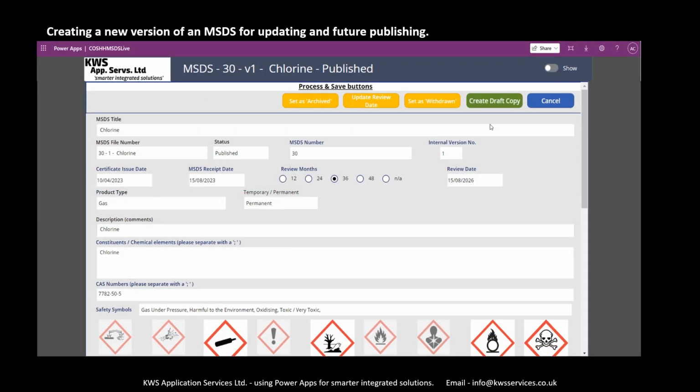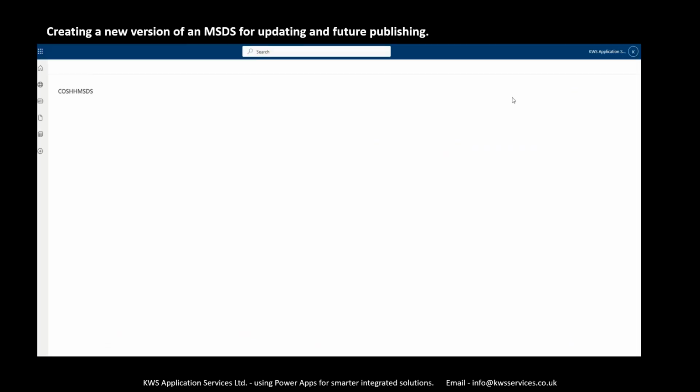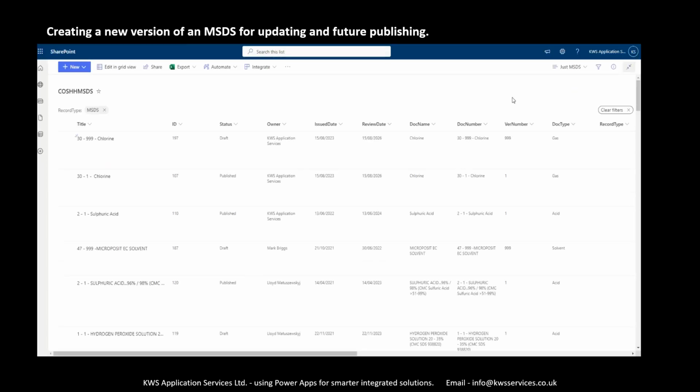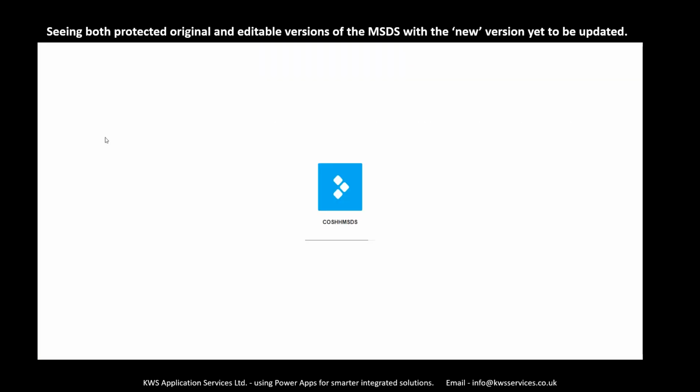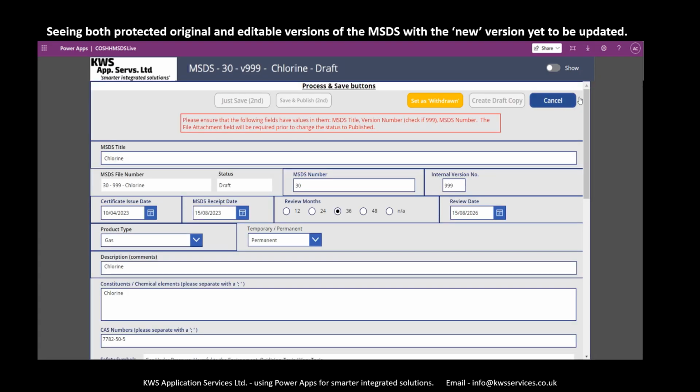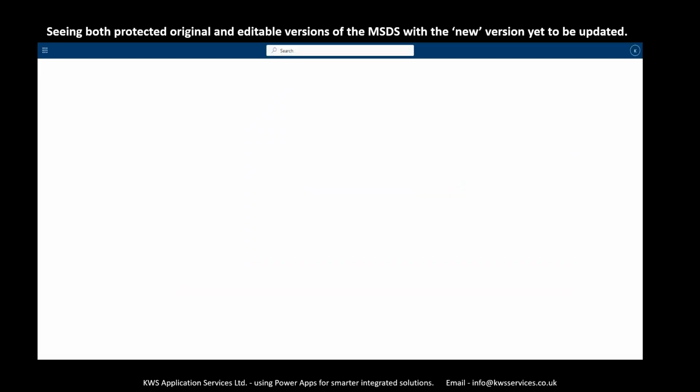When a published MSDS needs to be updated, when a new datasheet is received from a supplier for example, it's possible to use the Create Draft New Copy to clone the original document, but here the version number gets set to 999. The owner manually changes the version number to reflect whatever version number is displayed on the current datasheet from the supplier. It can then be published.